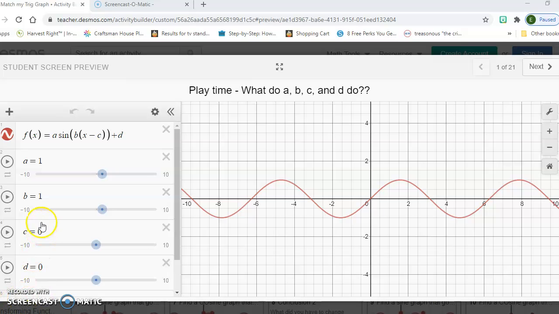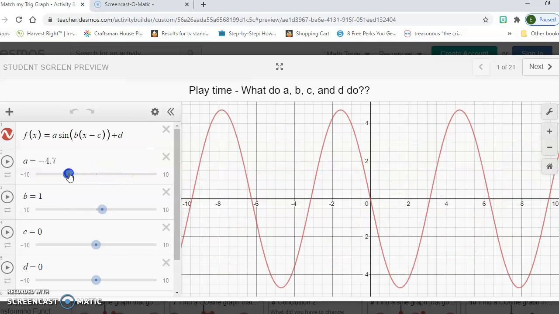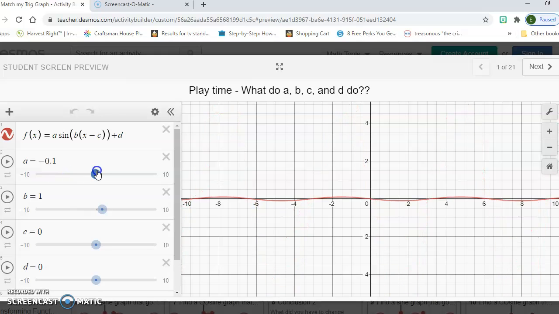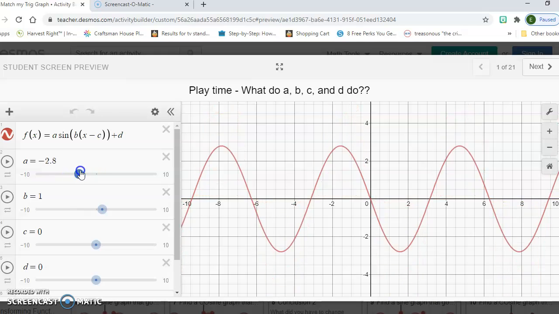Hey Logan, I'm looking at the Desmos screenshots you sent me. This is asking you what A, B, C, and D do. Well, A makes this get higher or lower or flatter. That's what it's asking you to do, is just play with it.